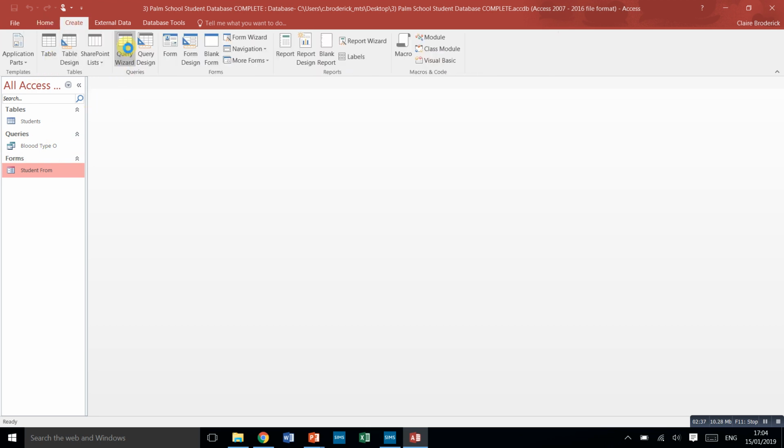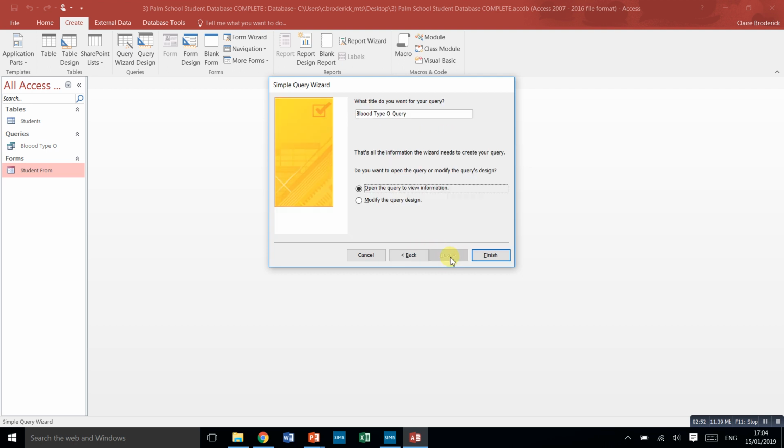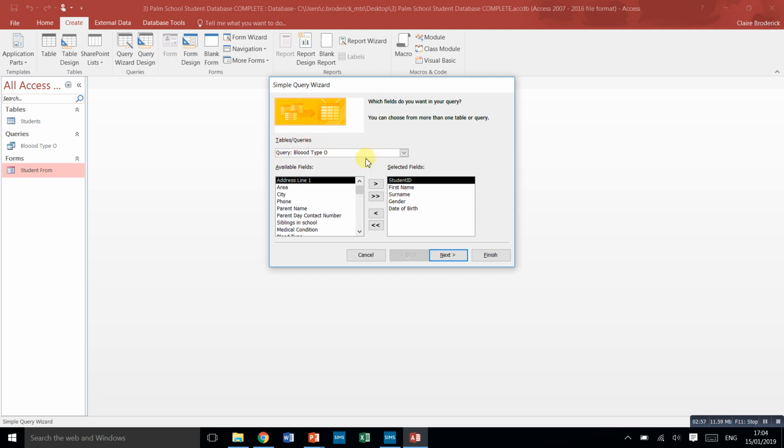Create. Query wizard. Click OK. This time, let's just take student ID, first name, surname, and let's find all the females. Oh, hang on. Right, I've made a mistake here. So what we're going to do, get rid of all those. Most important thing is this has to be on table. So again, put those over.